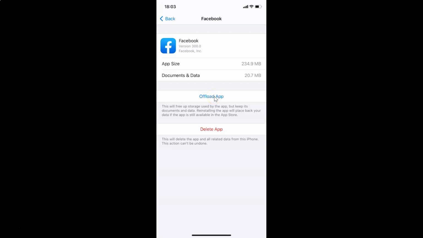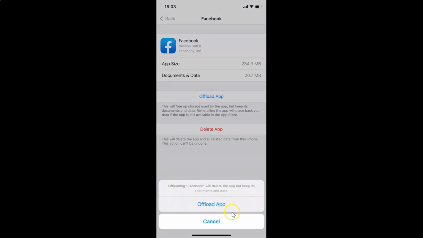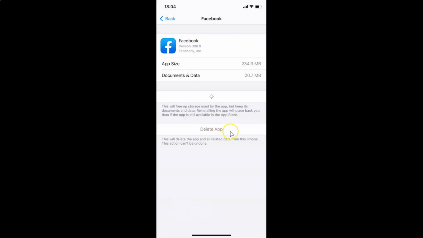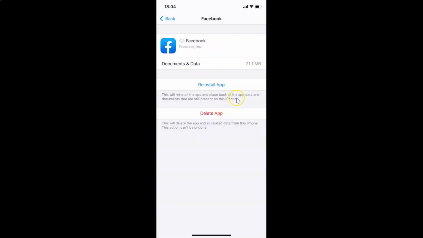So let me tap on this, and at the bottom you can see I have this little screen opened. Offloading Facebook, whatever app you have. I have this Facebook. Will delete the app but keep its documents and data. So just read this message, and if you agree you can just tap on Offload App. So I agree with this. So let me tap on this Offload App button. I'm tapping on it, and you can see it's now offloading. So just wait, and it's now done guys. After that you can close your settings app. So let me close that.